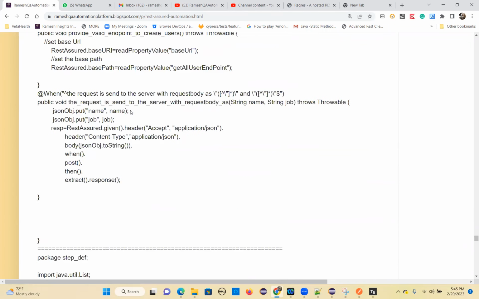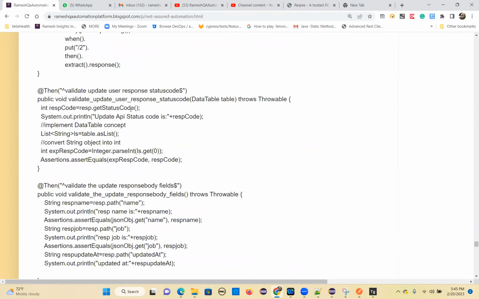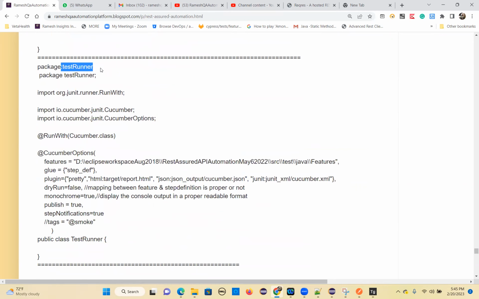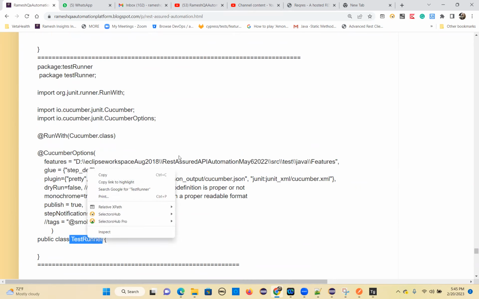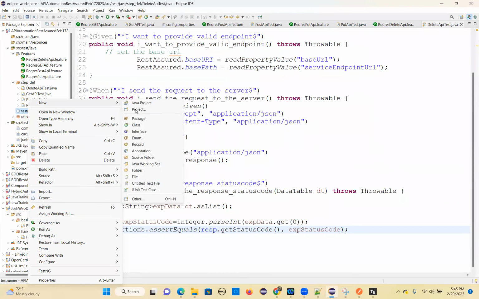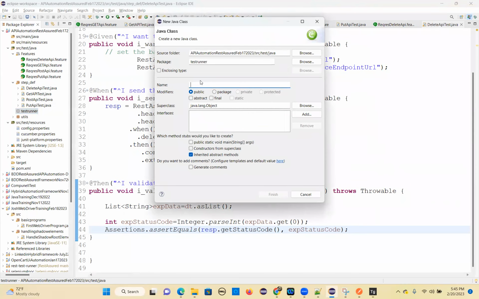Step dev, runner file. Can you see here? Runner file, and take this class, test runner. You can create a test runner class. Copy the test runner class and create the runner file under runner, test runner. So new class. Okay, test runner. So remove the spaces, click on finish.